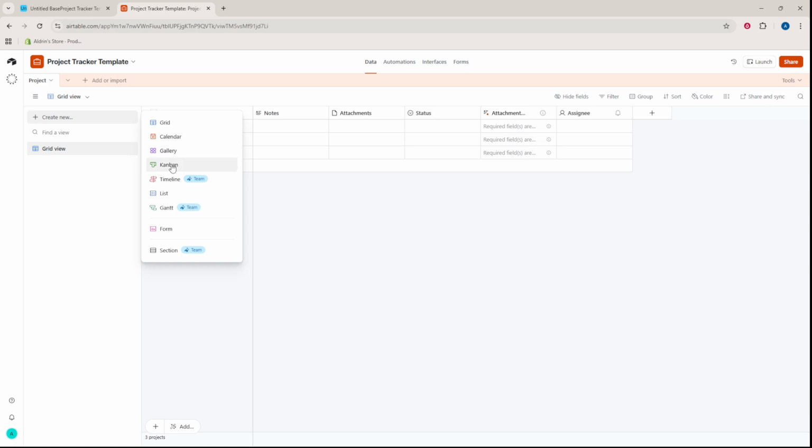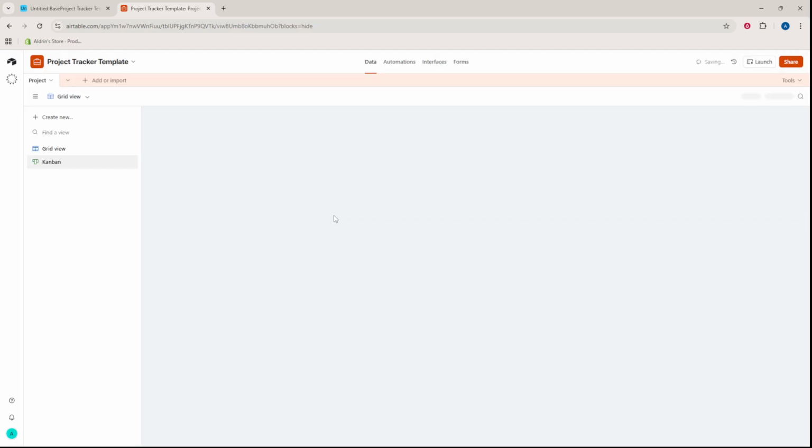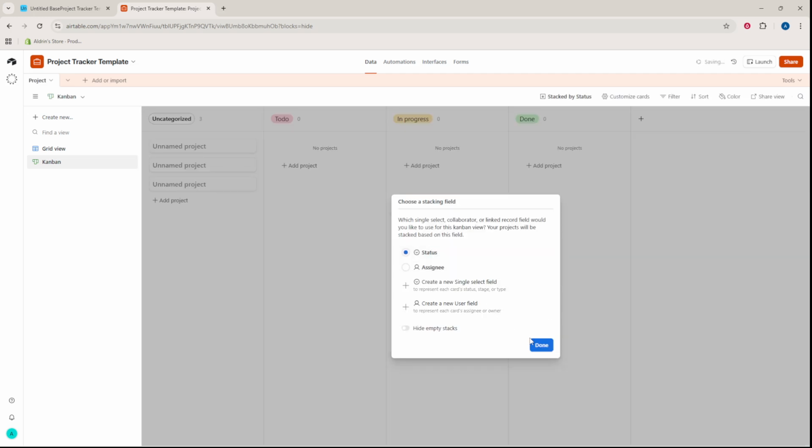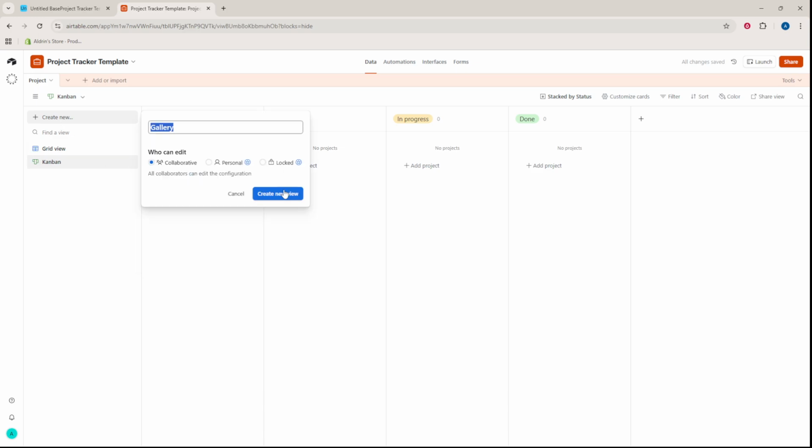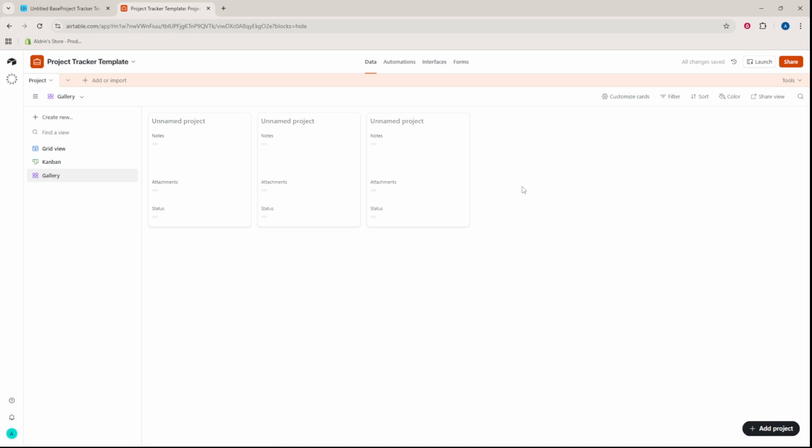Grid is your all-purpose spreadsheet-style view. Kanban helps you track workflow by status. Calendar shows items by date, perfect for due dates and publishing schedules. Gallery is great for visual items. Add filters and sorting so each view shows only what matters.